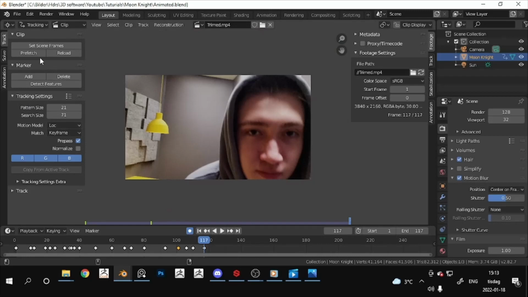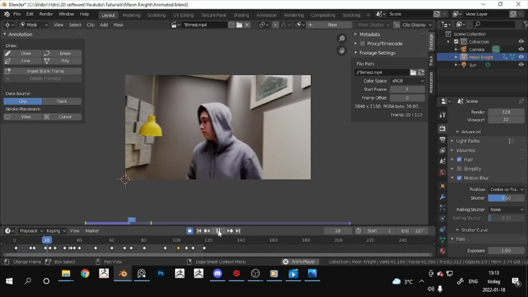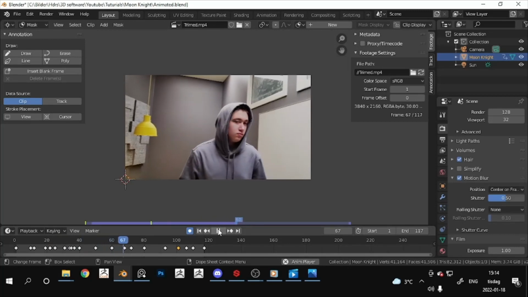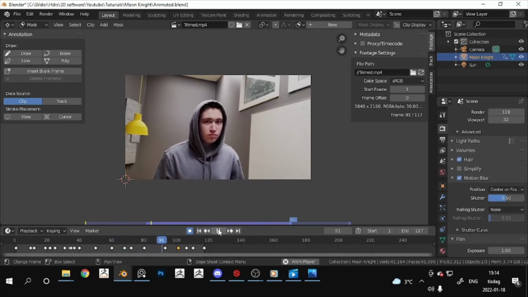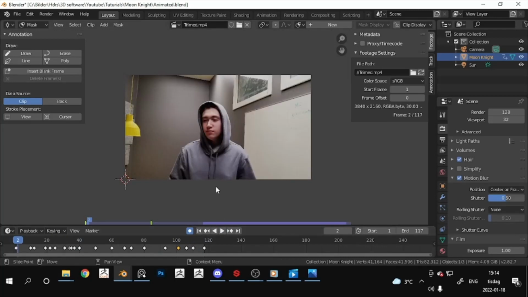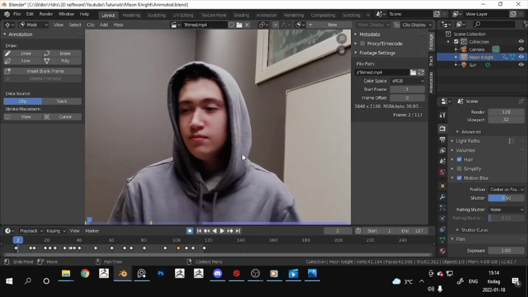I'm just gonna change this to masking, up here from tracking, to the mask. Play it through so I can see what I have to do. Something like that. We need to make sure that the face is underneath the hoodie. So we need to erase my face right here.